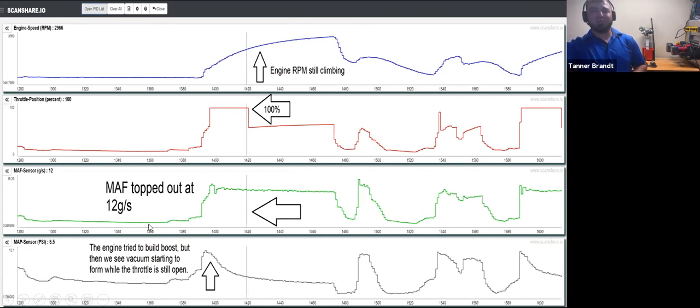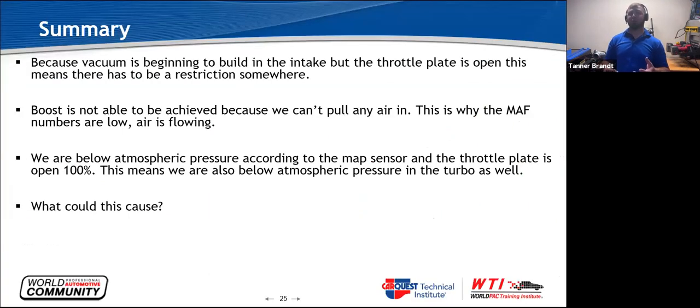We tried to build boost, and at the same time, we tried to flow air into it, and then we stopped. This is where we stopped. Once we stopped, we started pulling down into a vacuum. The reason that we're pulling down into a vacuum is because we can't pull any more air in. The engine's constantly turning, the engine's an air pump. It's trying to pull air in. It's turning the turbocharger. In return, that turbocharger is trying really, really hard to pull air in. No air is moving past the mass airflow sensor. No air is moving anywhere in the car. So therefore, now we've pulled into a vacuum.